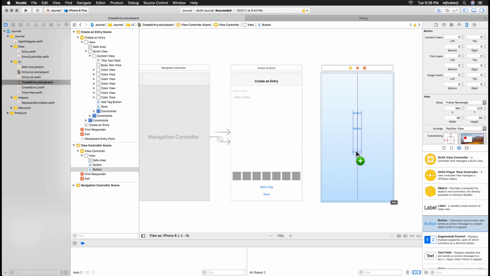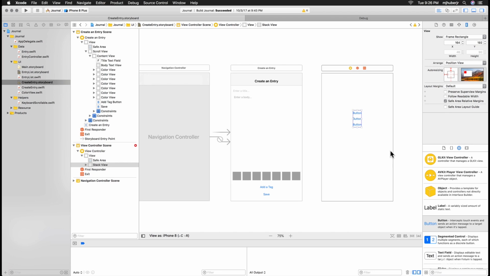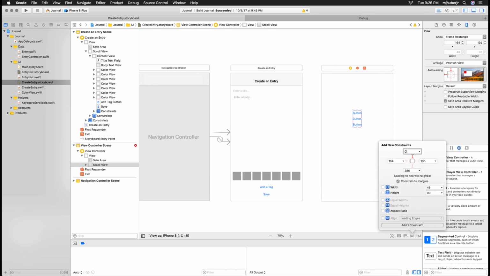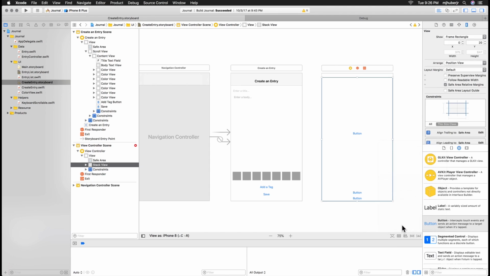With the 3 buttons on the screen, we can select those 3 buttons. And down at the bottom, there's this Embed in Stack button. If we tap that, it embeds them into a stack view. And now we can constrain this stack view to our view controller view. So we can go to the constraint menu and put all zeros and uncheck constrain to margins, add those constraints, and we can see that it now takes up the whole size of the view.